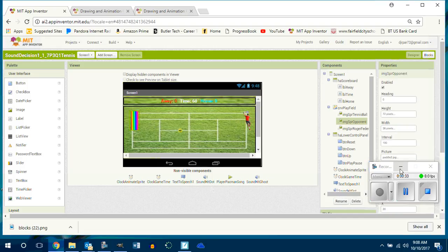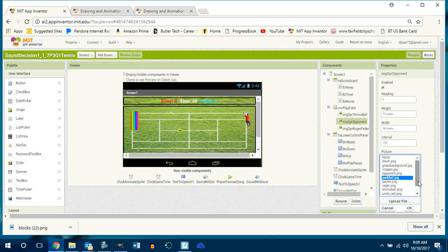So I'm going to put in an opponent right here. In this opponent, hit OK. And there's Roger playing another player who really happens to be Roger Federer, just flipped around in GIMP and given a different t-shirt color. Are you guys with me on that?